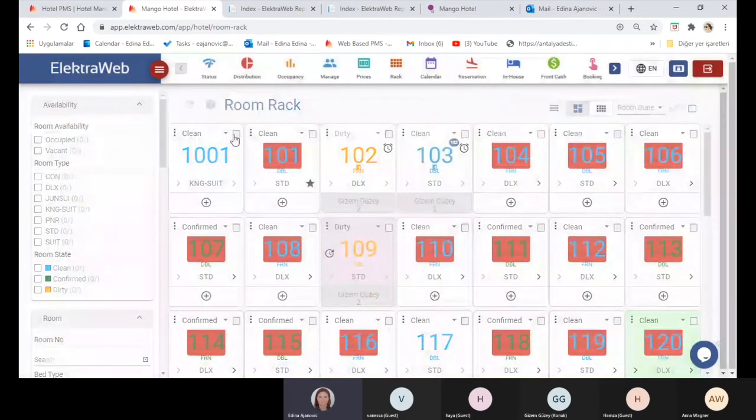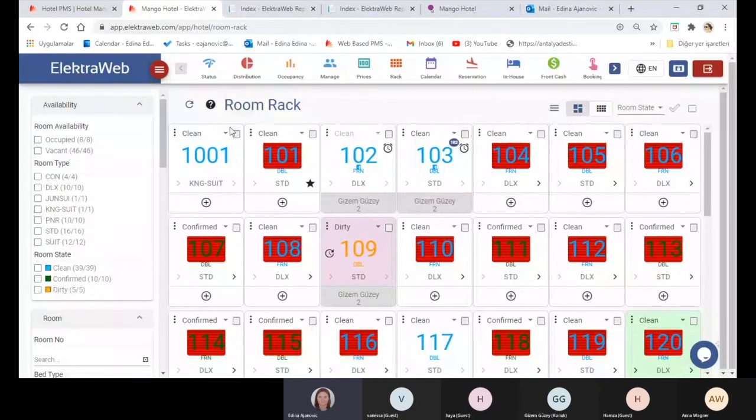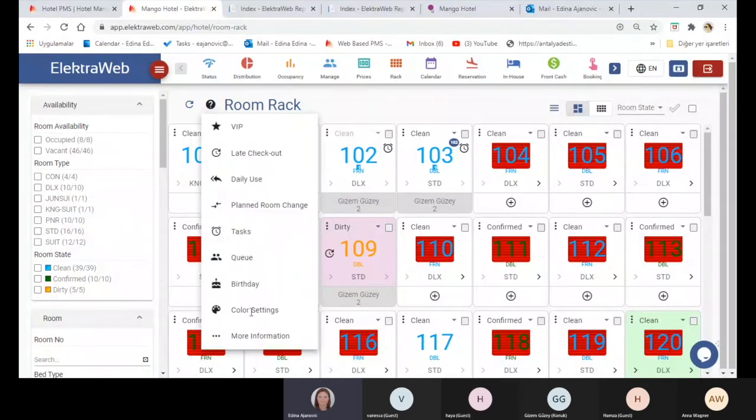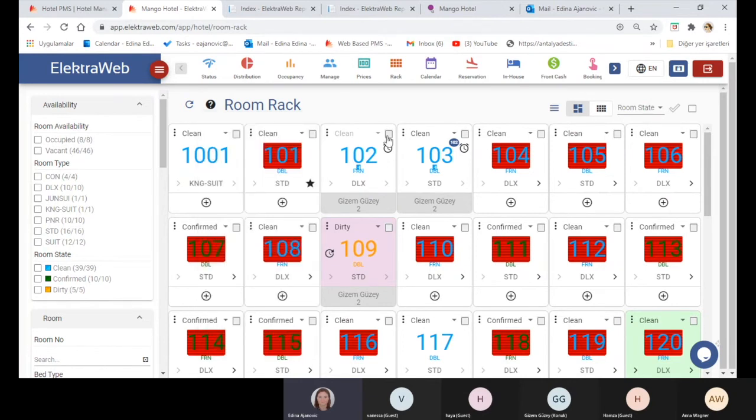Also, what is a room rack? You've probably seen that there are different colors, different grids. Well, these color settings are easily possible to be changed according to the hotel preferences by using the color settings menu, and each user can save the scheme according to their main preferences.